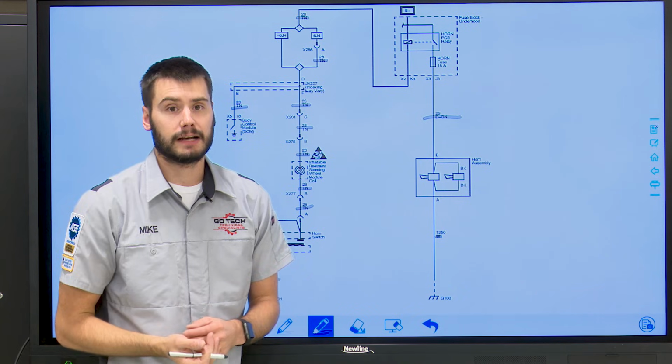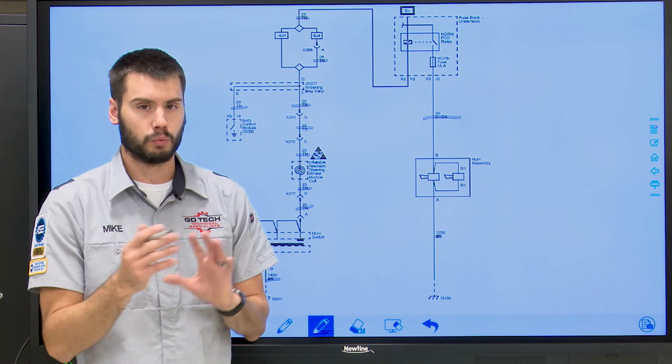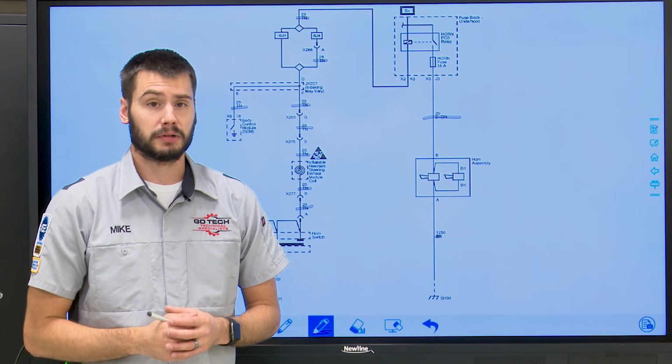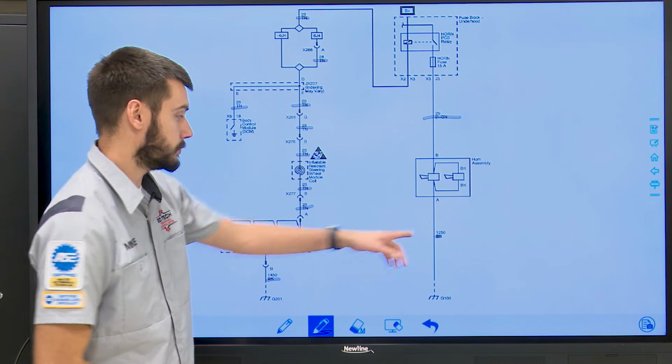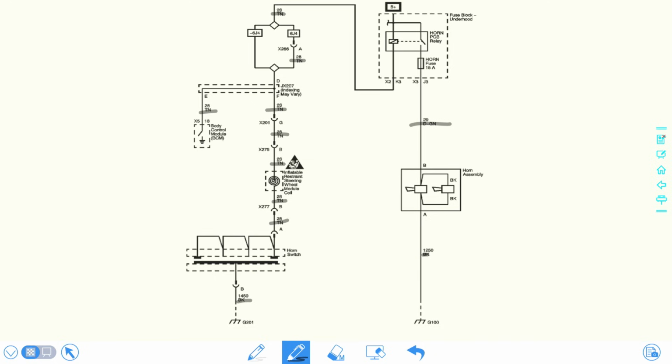A lot of times a diagram will have a legend, especially if you're working with a Euro and it doesn't even compute what they're trying to display in their short code. This is pretty obvious. BK on a ground circuit, most likely going to be black. TN, tan, makes sense, right?